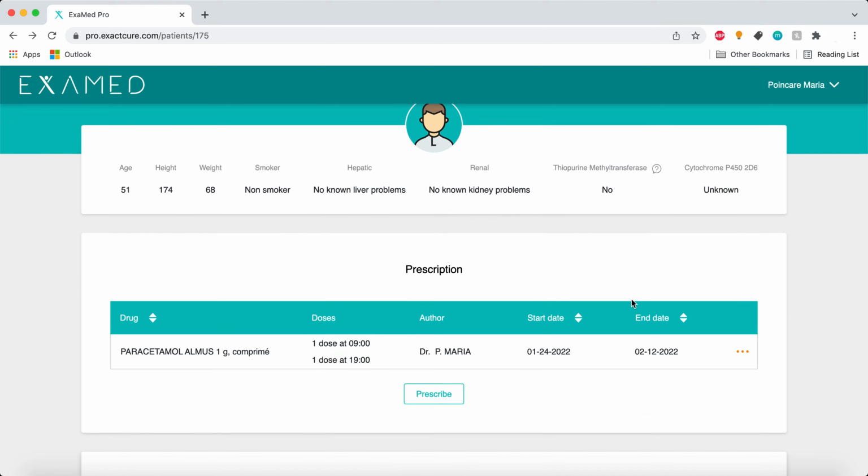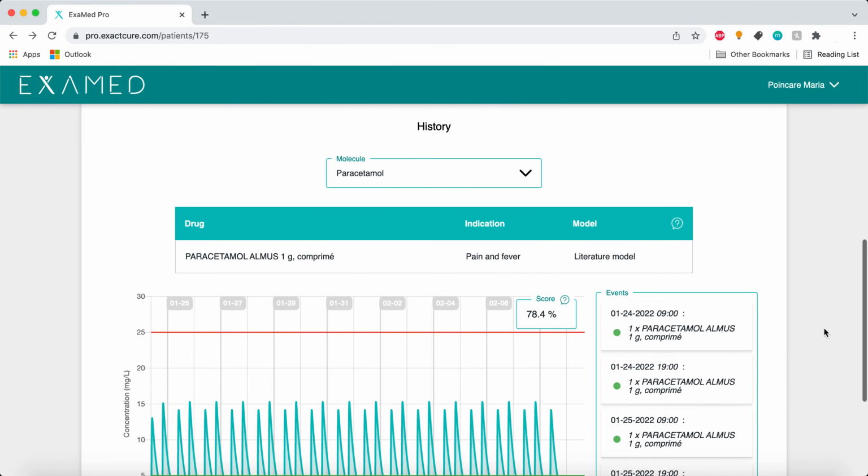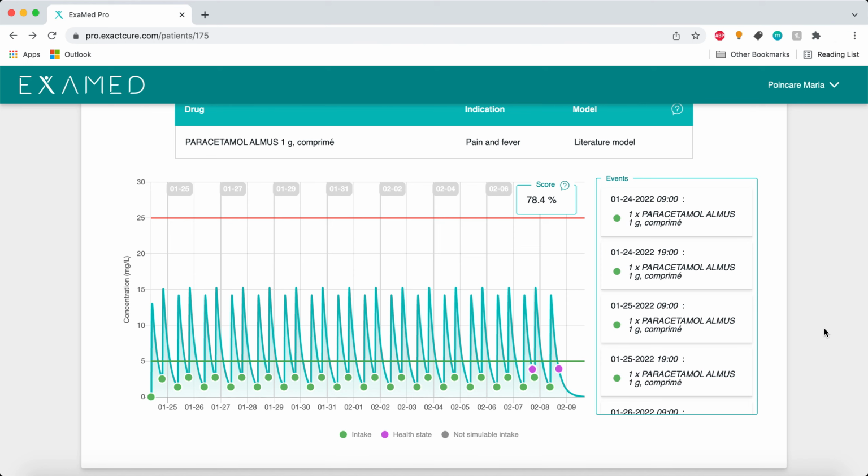Right below, I can see the prescriptions that I made to this patient. In this case, I can see that I prescribed some paracetamol over the course of a few days because I know that he was experiencing some joint pain. And then below, what I can see is his history of medication intake. So I can see his actual drug intake, whether he took it at the right time, if he was adherent to treatment.